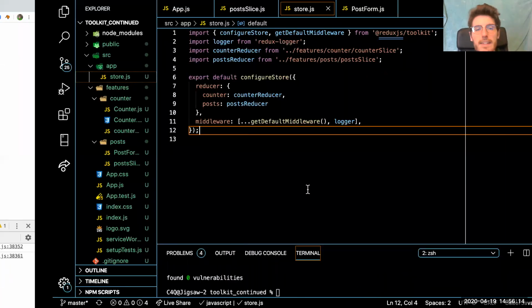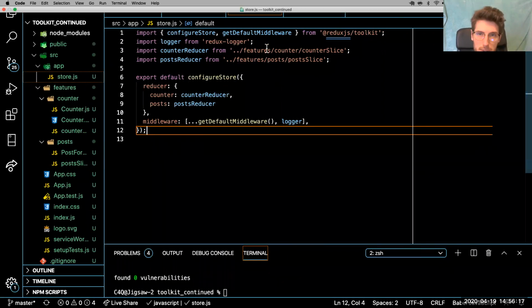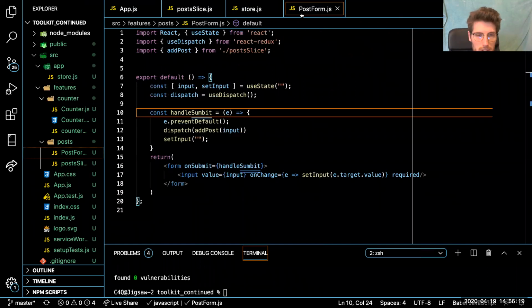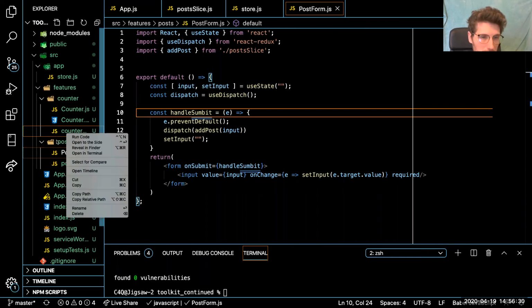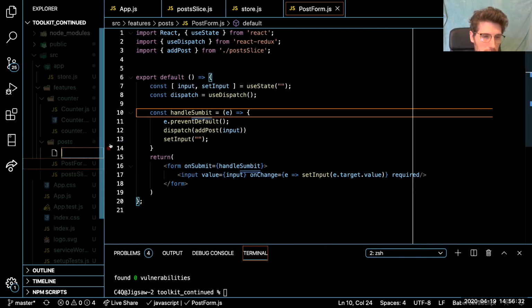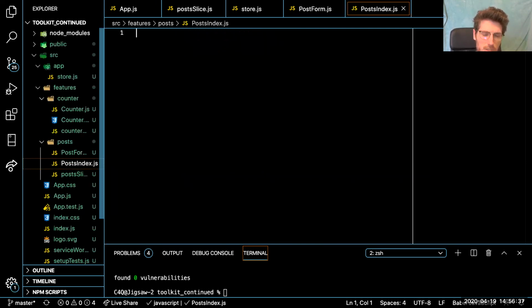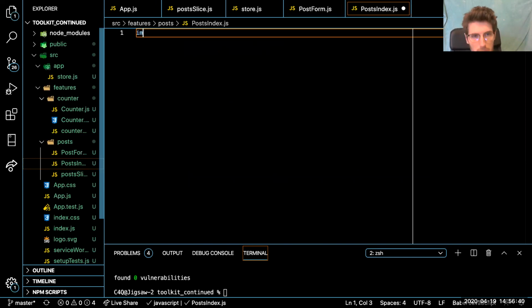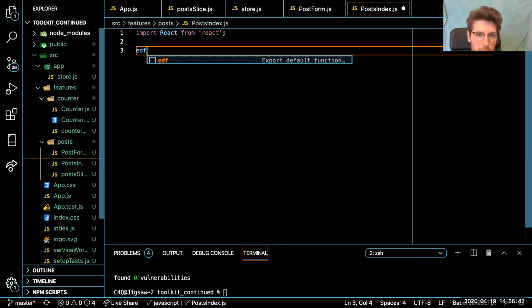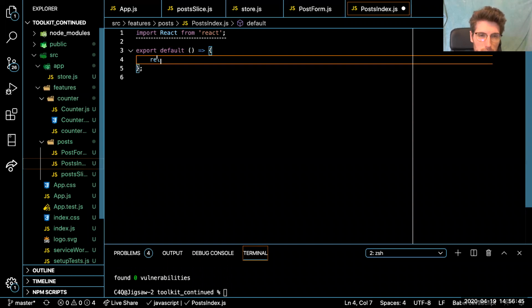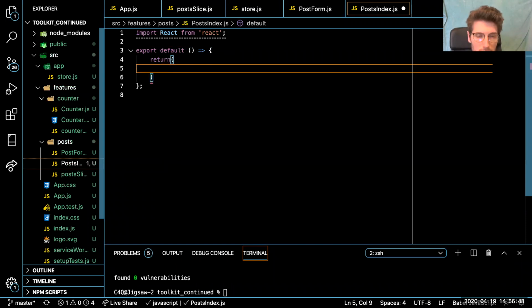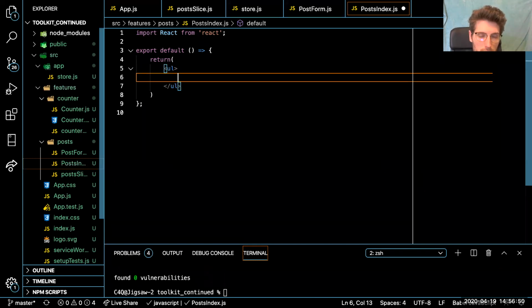Okay, so everything seems to be working. We can post things. Great. So let's display the things that we're posting. So let's go ahead and create a new file in here, and we'll call this posts index.js. This is going to be to see all of our posts. We'll import our React from React. We'll export default a function. We'll return a UL of something.